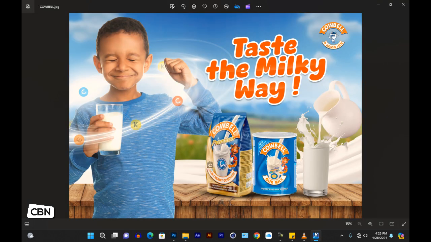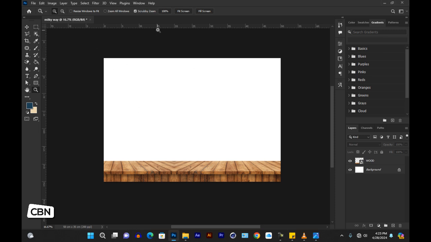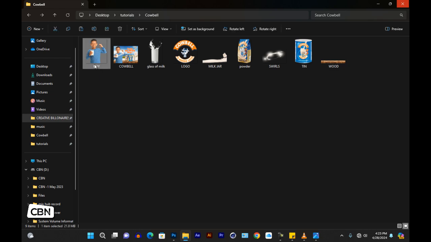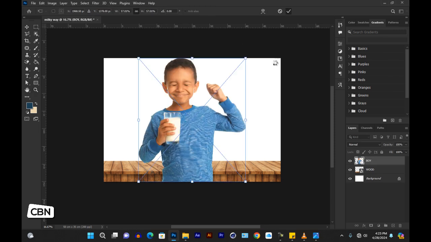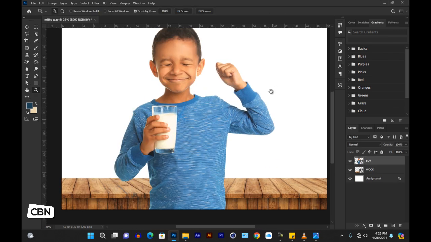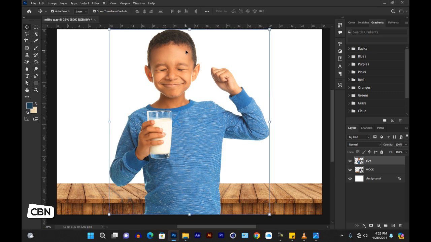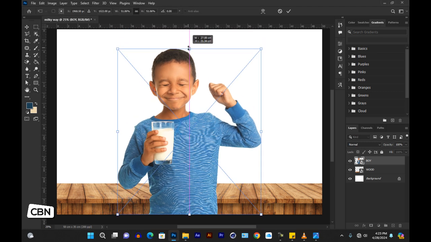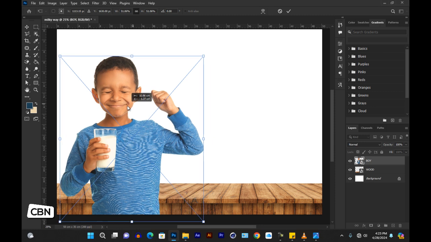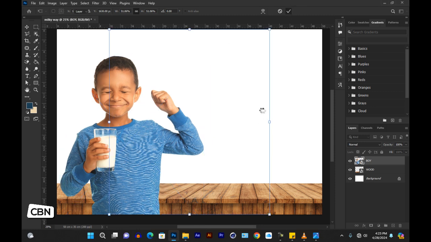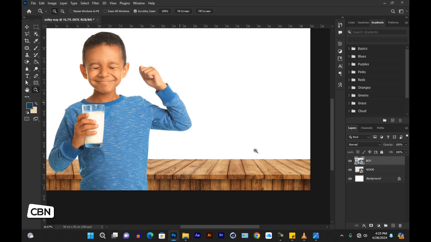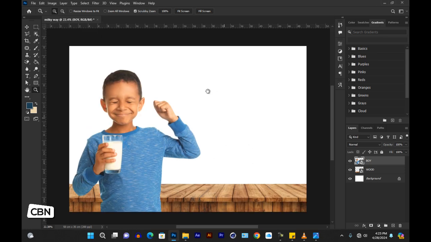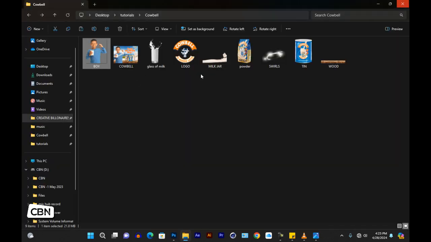So when you look at this project here, the next thing I can do is to bring in the boy, because it is already cropped here. Our boy is enjoying. I can decide to reduce the size of the boy. The focus is not really on the boy, the focus is on the product. So you have to keep in mind that your design must be very, very clean.